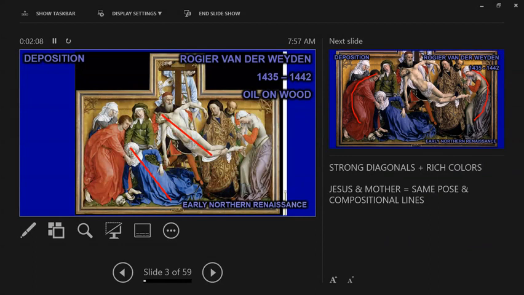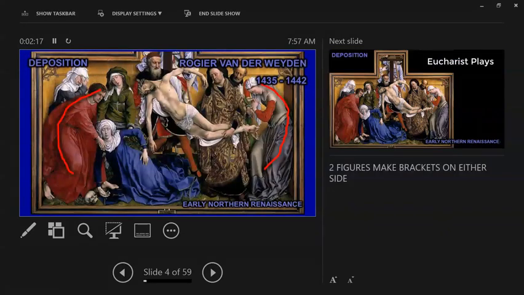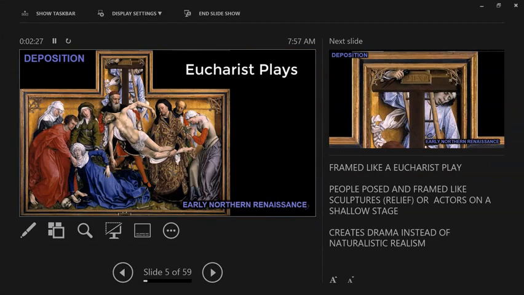And I want to point out that they have the same compositional lines that are repeated over. So that helps with the composition as well. And then on the left and the right, these two people almost make like brackets on the outside to kind of contain the picture on the inside.